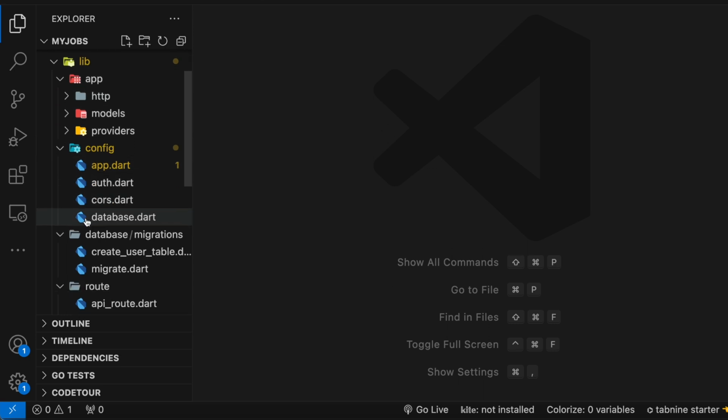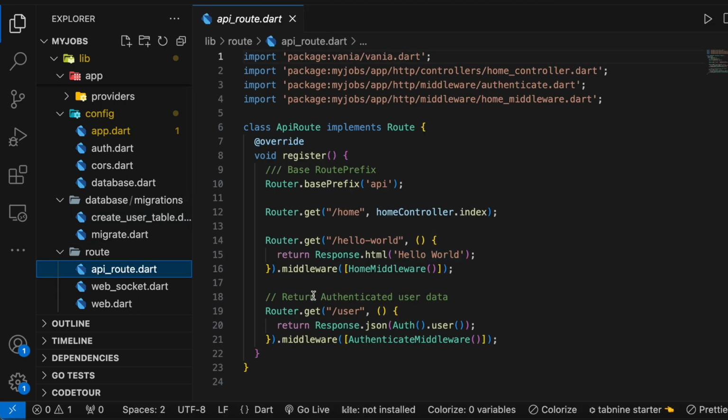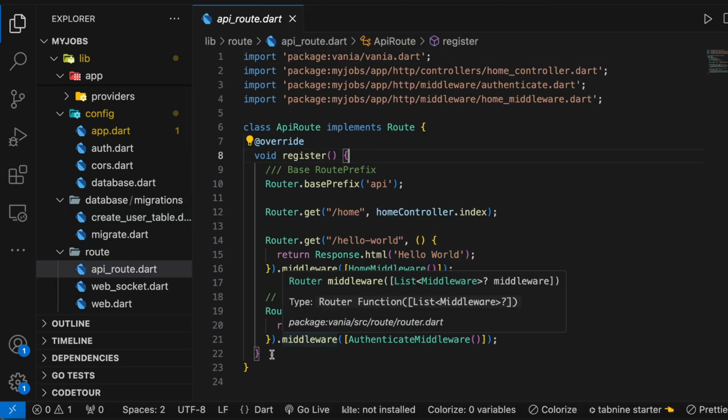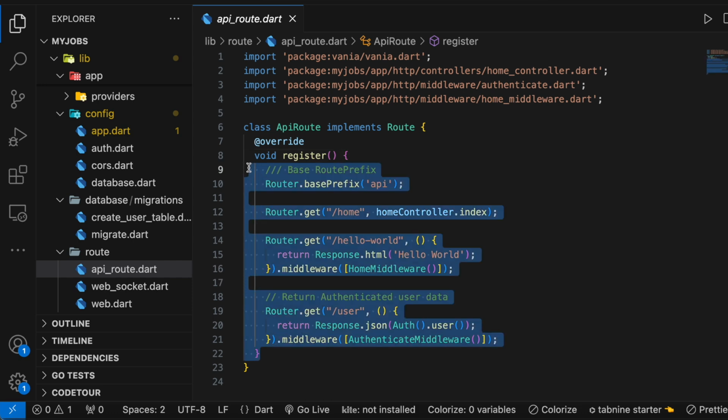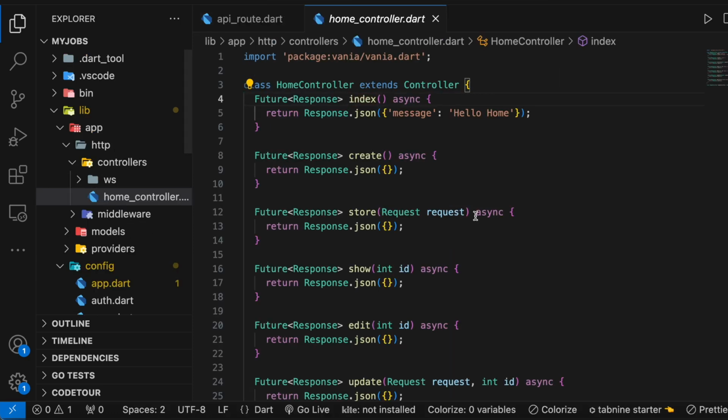Now, one of the things we have to take a look at first is this API route. Over here, we do see that some API routes are already registered. One of them is our home route. So this is over here. I'm going to go ahead and click on this, and it's going to take me to the method. And once again, this exactly looks like Laravel and Django. So this is the one that we want to access.